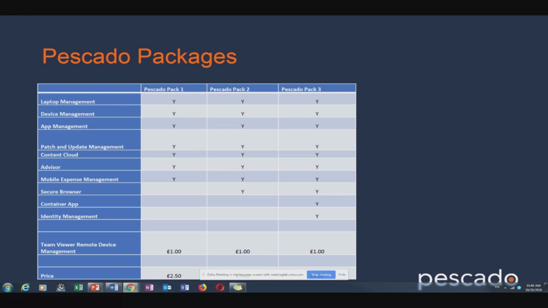A very good tool, which we think is a really good selling point, is the TeamViewer remote device management, and this will allow you to interact with your users from an IT person's perspective a lot easier. And it all starts from £2.50 per device, which is less than 10 pence per day per device for peace of mind of controlling your company's data.